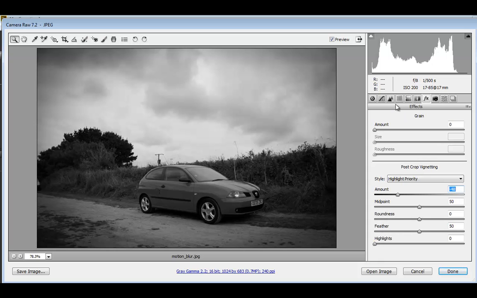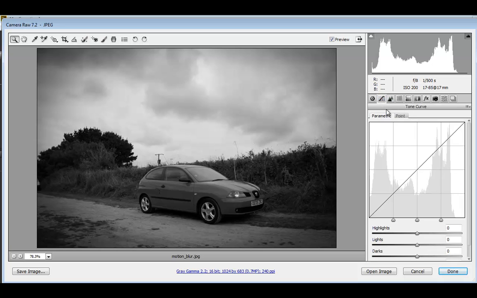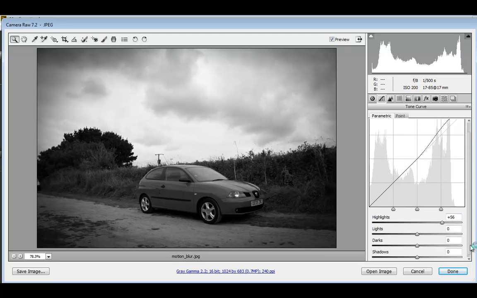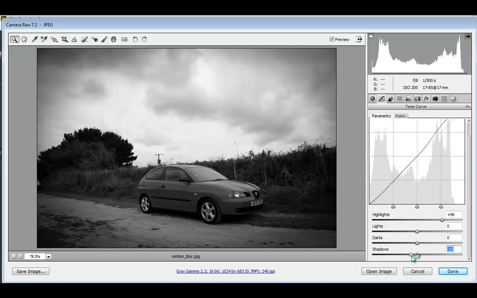Now let's add a bit more contrast. So I'll go back to the tone curve. I'm going to add a bit more contrast. I'm going to brighten the highlights. There aren't many highlights in here, just this guy in here. But we've got some shadows. I'm going to darken them a bit. And the dogs. Here we go.